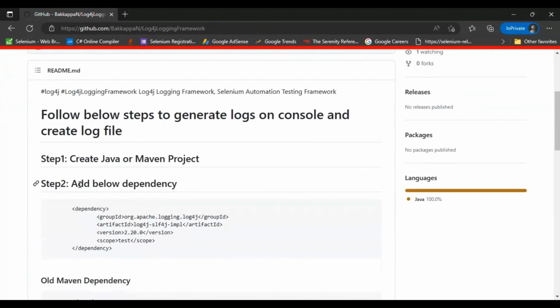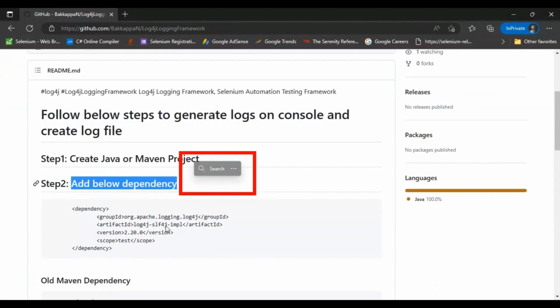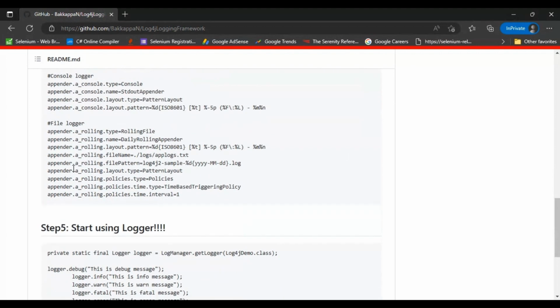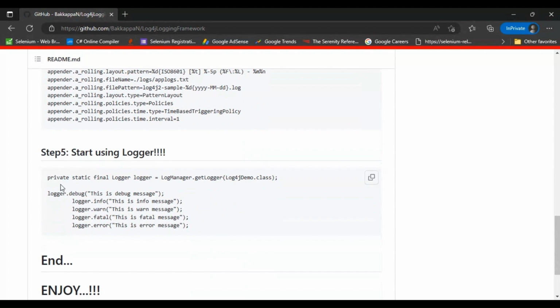The first step is we need to add one maven dependency, that is the log4j slf4j impl maven dependency. We have to add it to the maven project, and after that we need to create the log4j2.properties file under the resources folder, and we have to specify all these properties inside the log4j2.properties file. And after specifying all the properties, we can start creating the logs by using the logger reference variable.